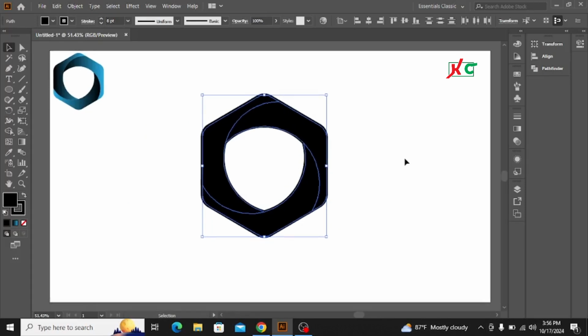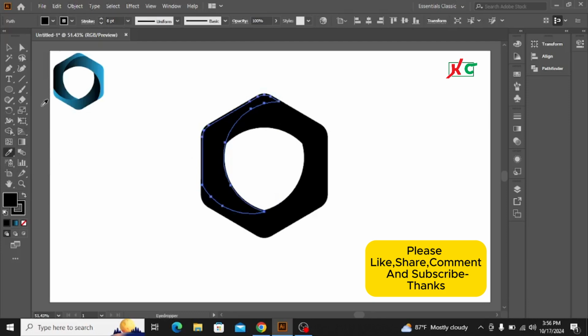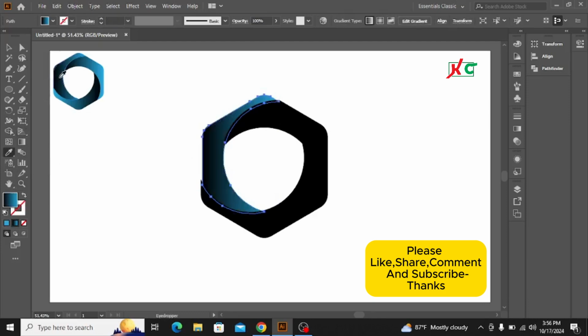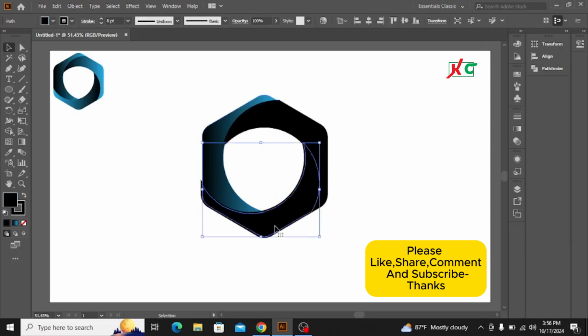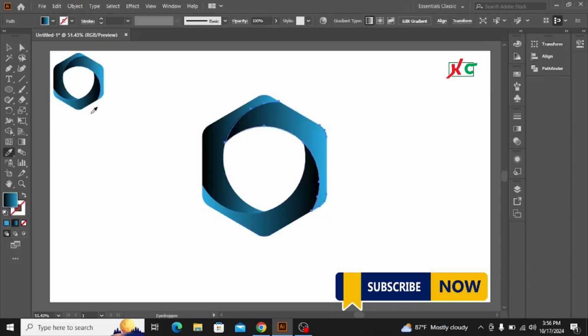So this is almost done, dear friends. I just change the color right now. Let's go to the eyedropper tool and click over here. And another thing is to just click over here and go to the tools. You see how it is magic. This is all the magic.